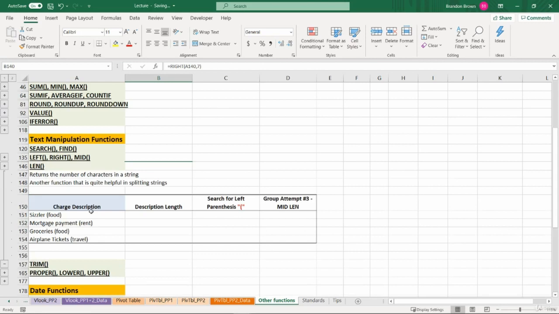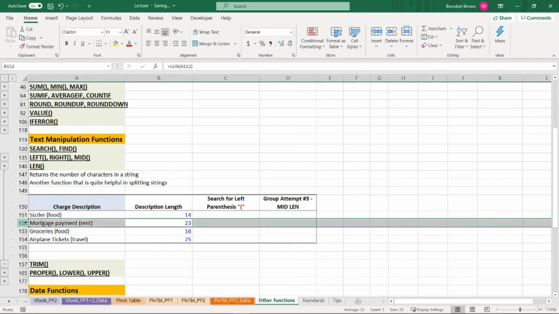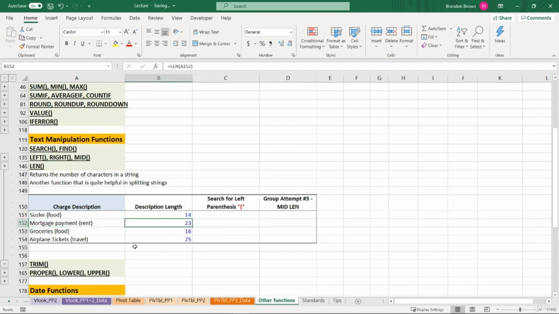Moving on to LEN. The length is going to help us find the number of characters of a certain string. For instance, if we wanted the length of this description, apparently this description is 14 characters long. And that's including Sizzler, the space, the parentheses, and food, counting all of those as 14 characters. If we copy that down, this one's 23, which makes sense. It's a longer description, so it's going to have a higher length.